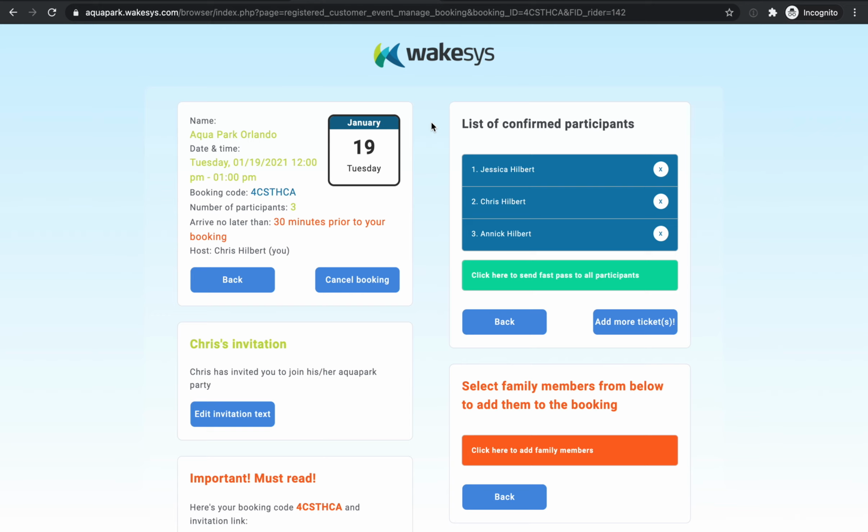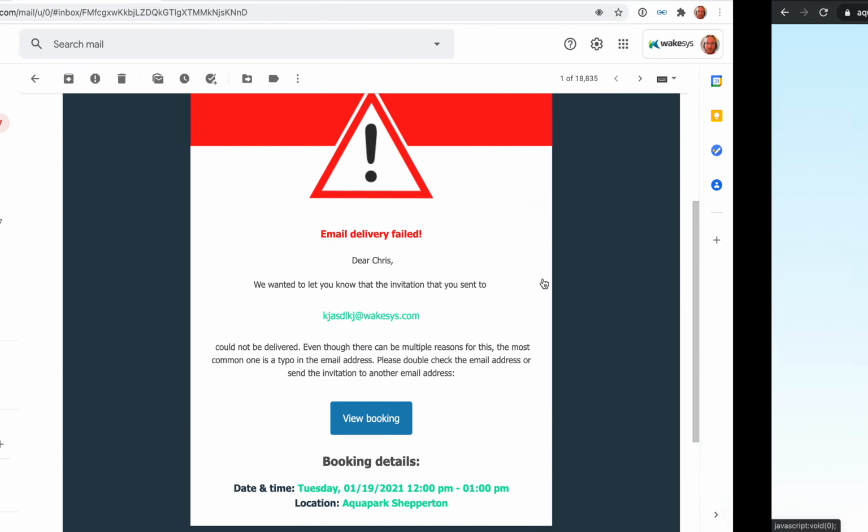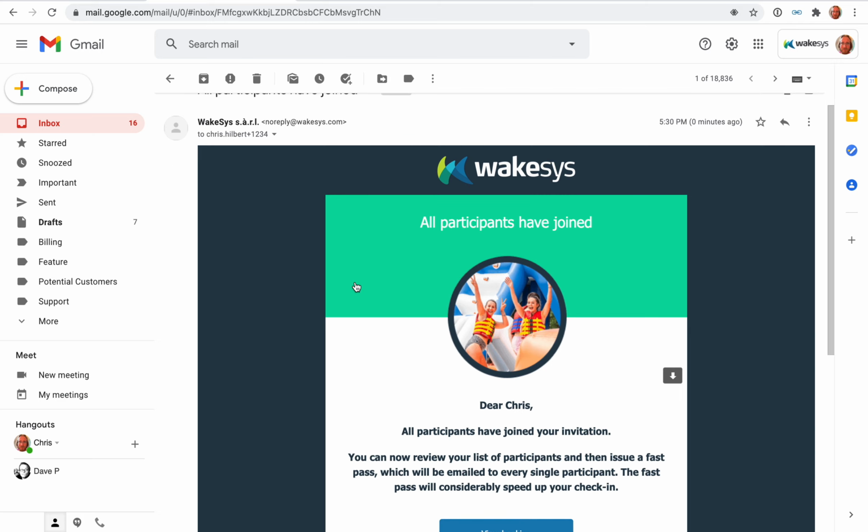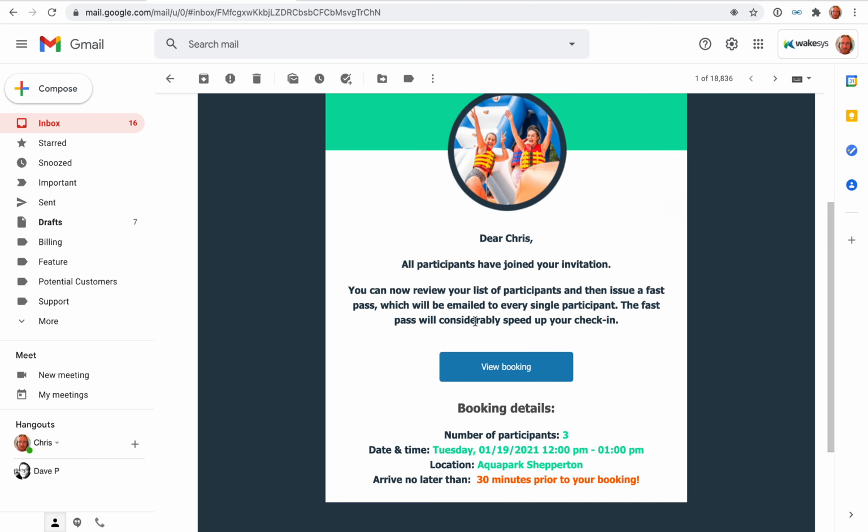And now the system's going to send me also an email. So the scenario here is pretty easy because we just added all our family members ourselves. So I can click here and issue a fast pass, and I'll get to that in a second. But that email that the system's sending is a bit cooler because you might invite your friends and family for your daughter's birthday party. And once all the participants have joined, the system's actually going to send the host an email saying, hey, everybody's joined. Please check the list of participants. And if everything's correct, you can issue a fast pass.